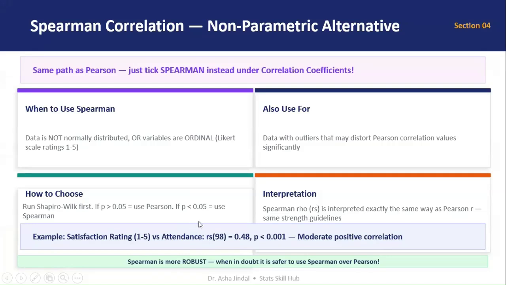Usually, we first perform the Shapiro-Wilk normality test. If the p-value is greater than 0.05, we may use Pearson's correlation. If the p-value is less than 0.05, Spearman correlation is generally preferred.